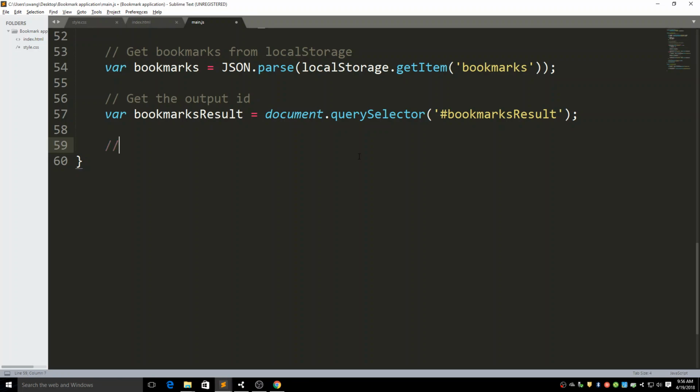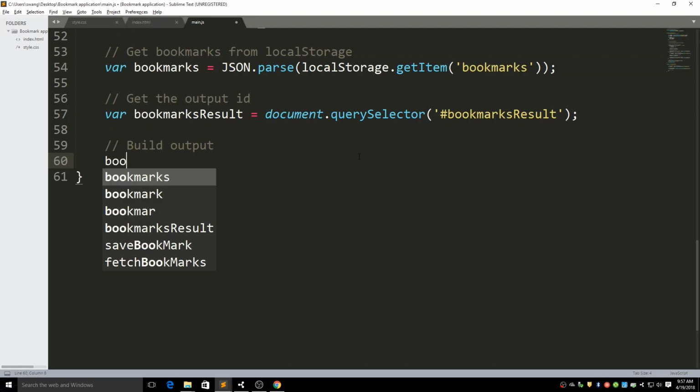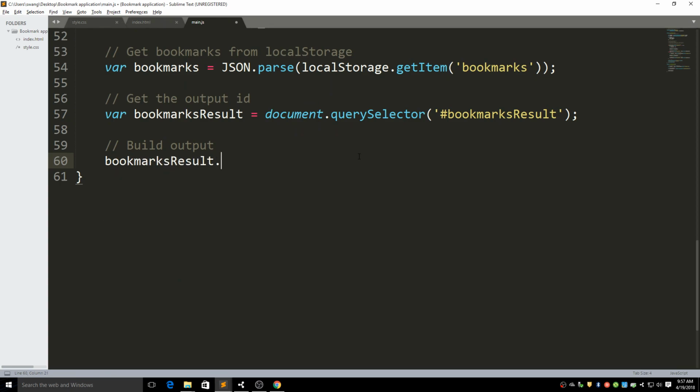Now we build this list. Build the output. If you remember, we can change the inner HTML of a content there, right? It's a div there, but I can change its inner HTML. So let's set the bookmarksResult inner HTML as an empty string. Then we can add things after it.